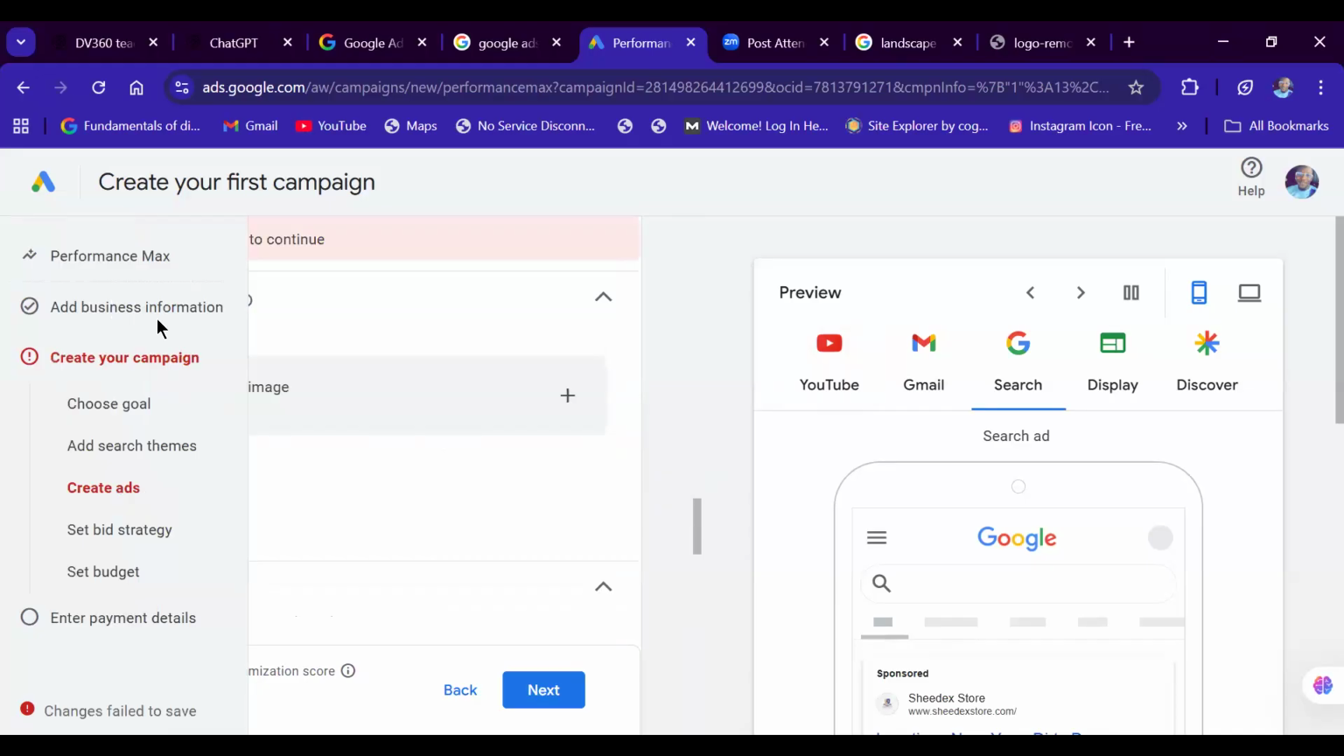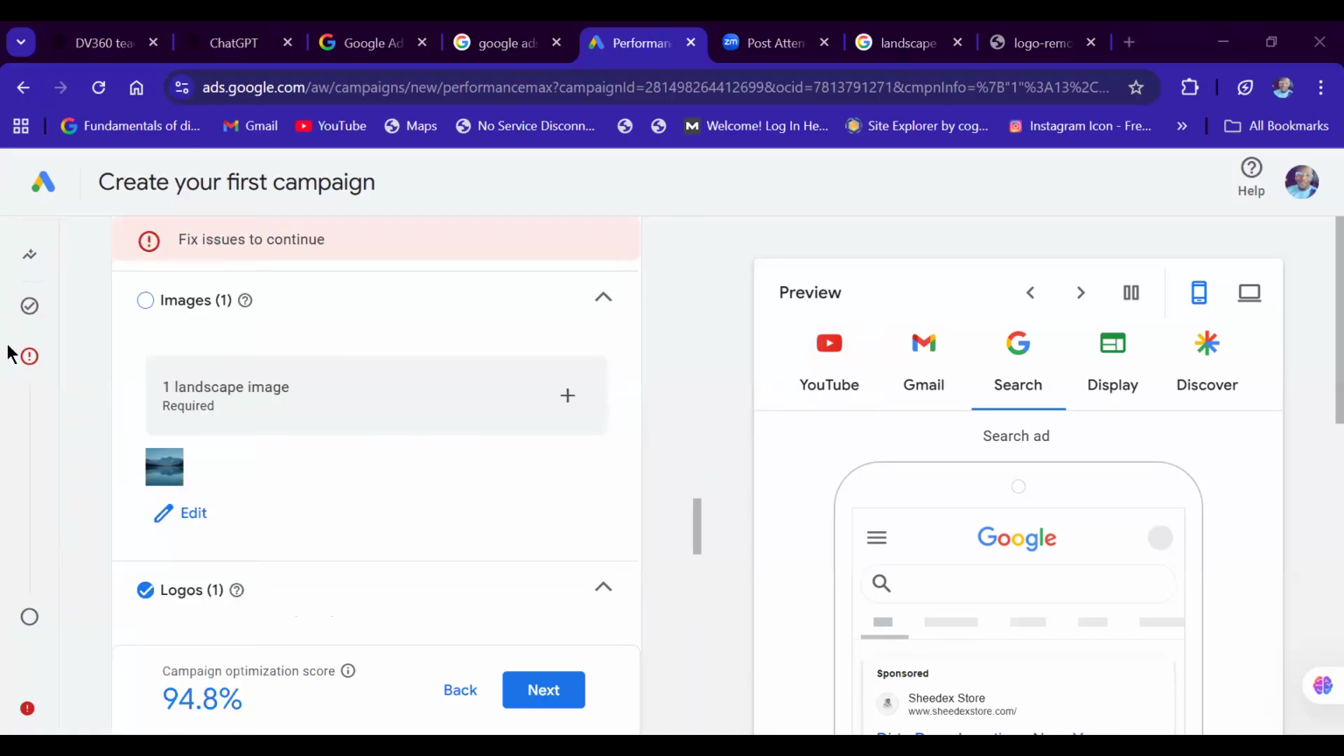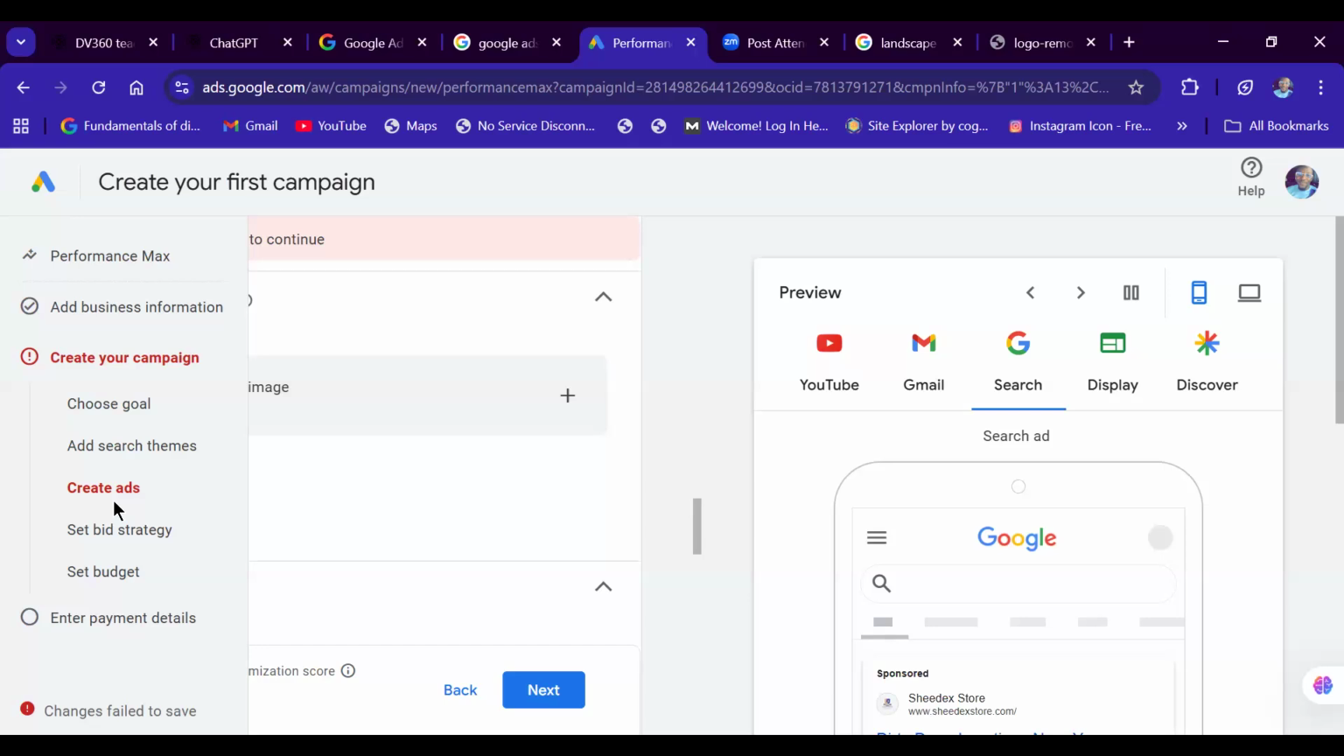After you add your business, you can create your campaign, choose your goal, add search terms, create ads, set the bidding strategy, and set your budget before you enter payment. So unfortunately, I'm going to be stopping here at create your ads so that I can manage time for the other class.